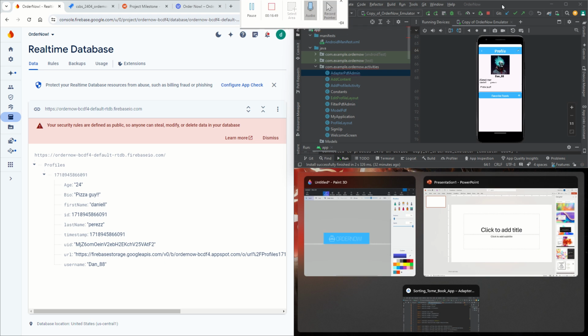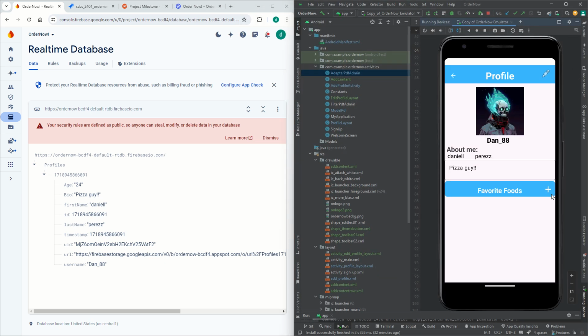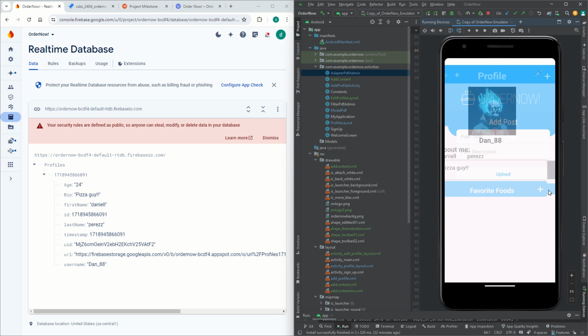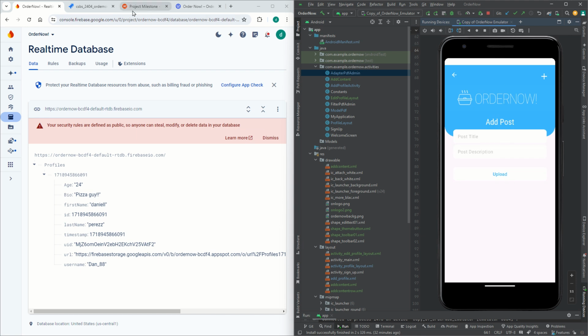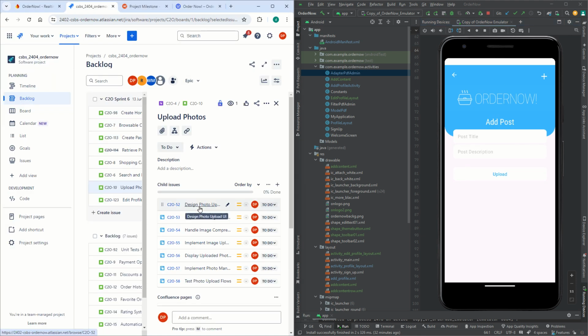So really all I need to do is the backend for this button right here, this add post. If you go to the Jira board, design a photo UI is done, image selection should be done, and then I should be working on these for this week. It should be implement image upload to server, display uploaded photo, and then photo management features.